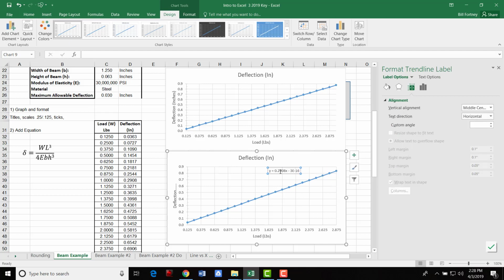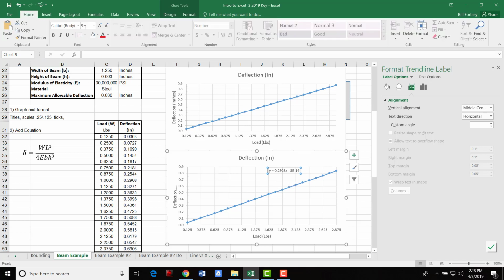And there it is right there. That's text now, so I could come up just like always and say, you know what, I want that bigger. I want to make that bold. There we go, it's bold.